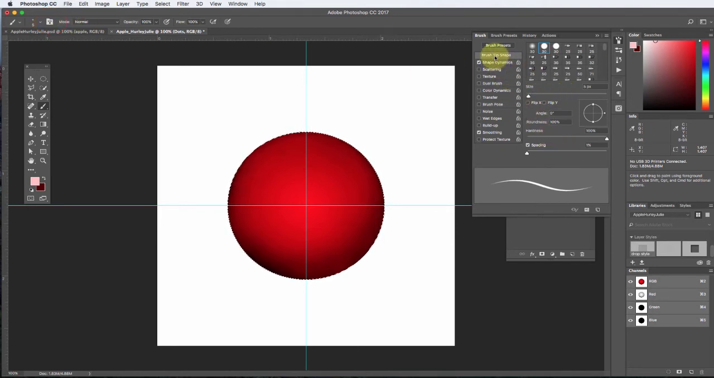With my brush panel open, I'm going to make sure my size is set at somewhere around 8. You could even do, let's try 7. Let's see what 7 looks like. 7's good. We're going to have our hardness set at 100% and our spacing set at 1, 0, something like that.